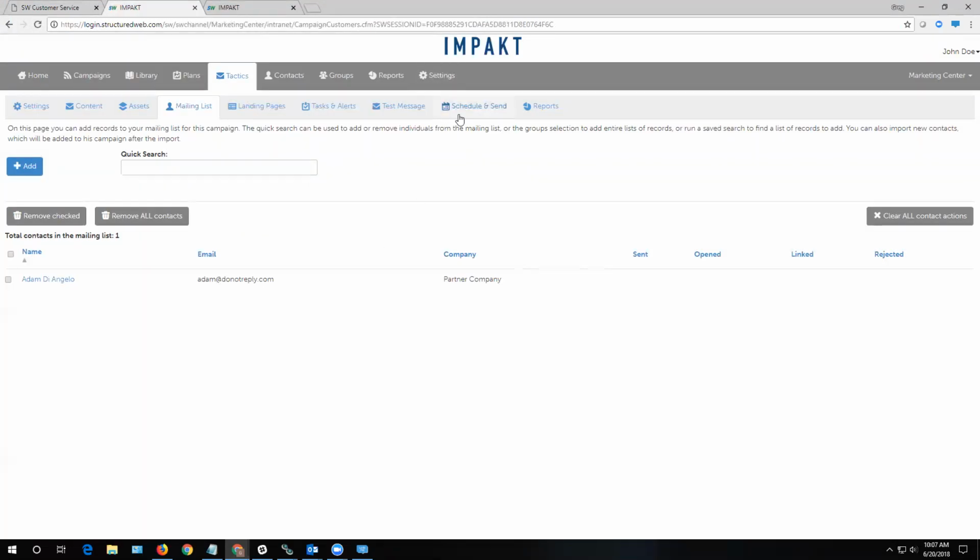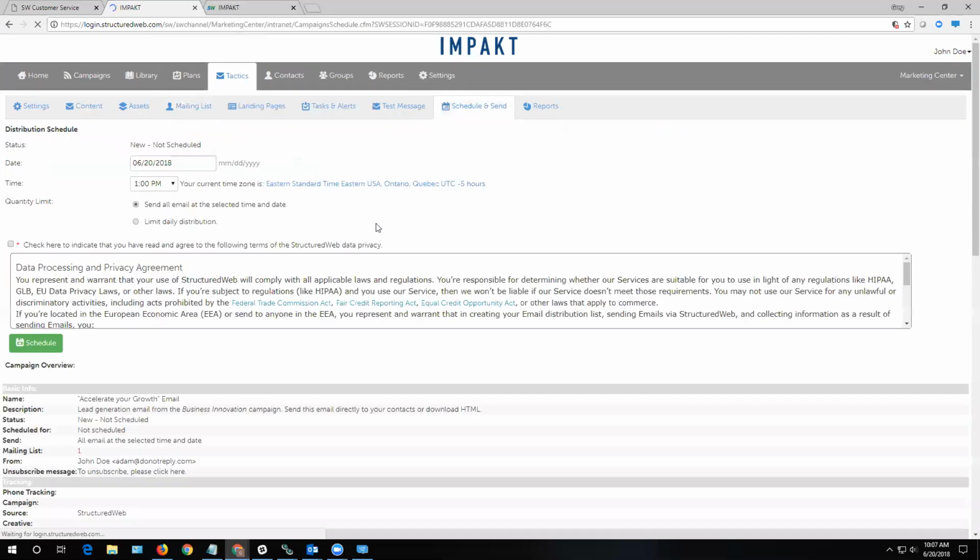Similarly, with scheduling the email, on the Schedule and Send tab, you can see that we are able to update the date and time. And then we'll need to check the option for agreeing to the terms of use before we can then go forward and actually schedule the email. Now in this case, I'm using a one-off email, but all other emails have the same functionality as well.